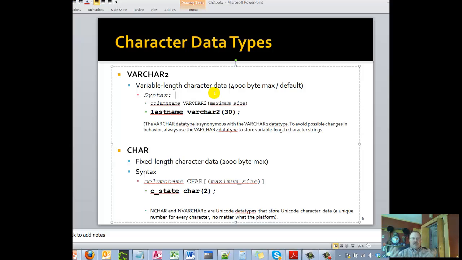Okay, so that makes it more efficient. It's flexible in that it can go up to 30 characters, but it's also flexible in that it'll only use 5 characters, given Scott as the example, in that database. Now, char, on the other hand, is a fixed length character data, and there's a 2,000 byte max on that, and that looks like column name, as in C state, and then char 2.